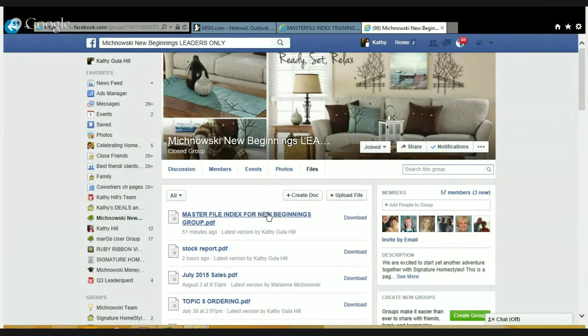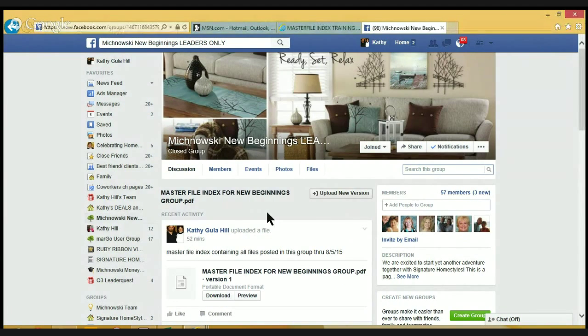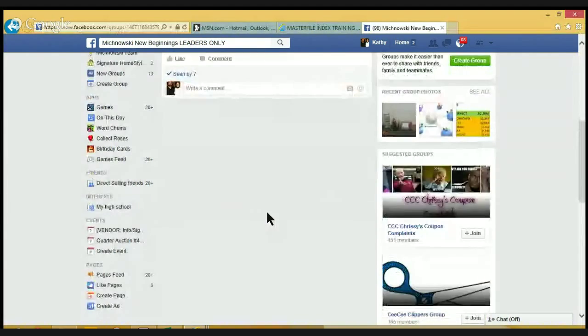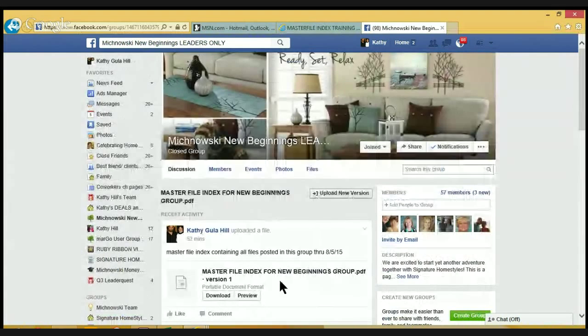I'm also going to do this for Mary Ann's other group and, of course, for my own group. As you can see, I've put my cursor down here on the master file index for New Beginnings. When you want to find a file that's been posted here at some time, that's what you do. When you put your cursor over it, you can see that it's underlined. If I click on it, it'll bring up the master file index.